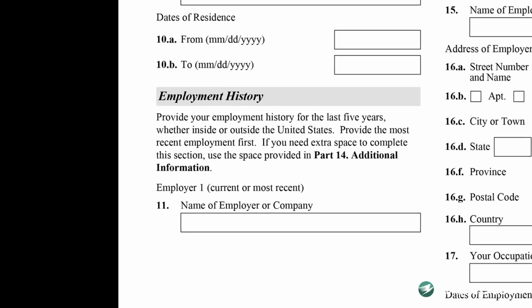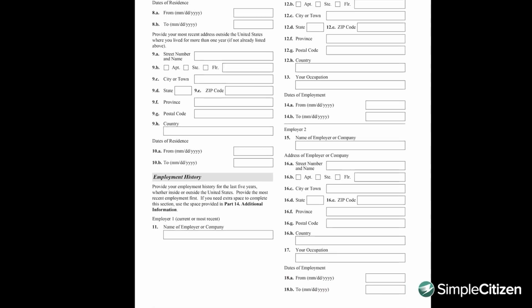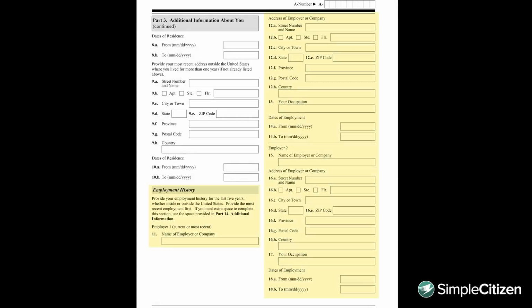Questions 11 through 18B. This is also for a USCIS background check. You should provide your 5-year employment history. Again, make sure it's as accurate as possible. If you have additional info which doesn't fit here, then provide it in Part 14. If you haven't been working, then just enter none or NA.